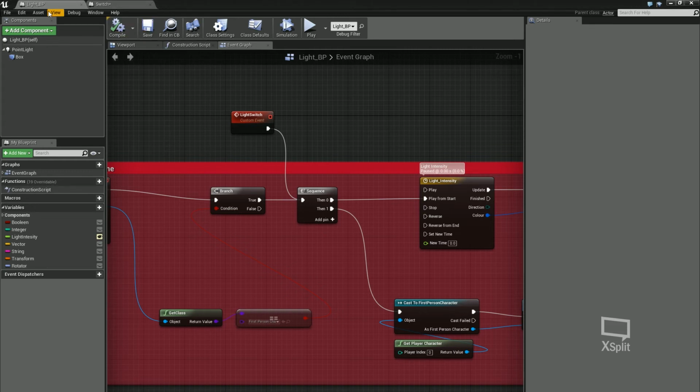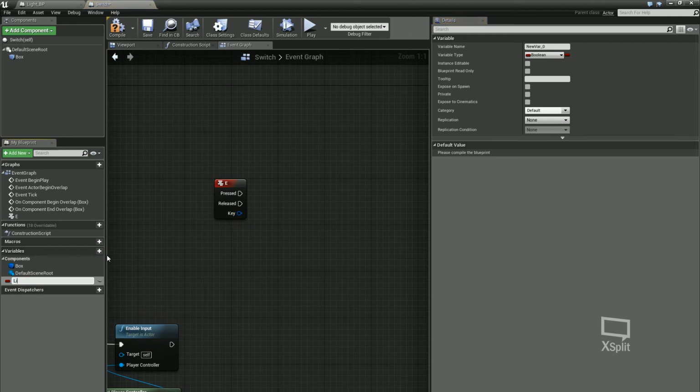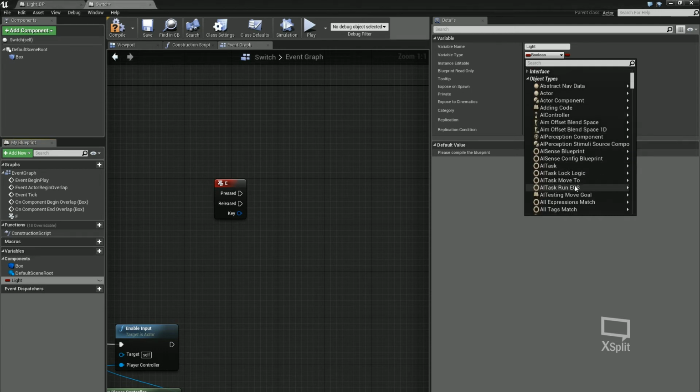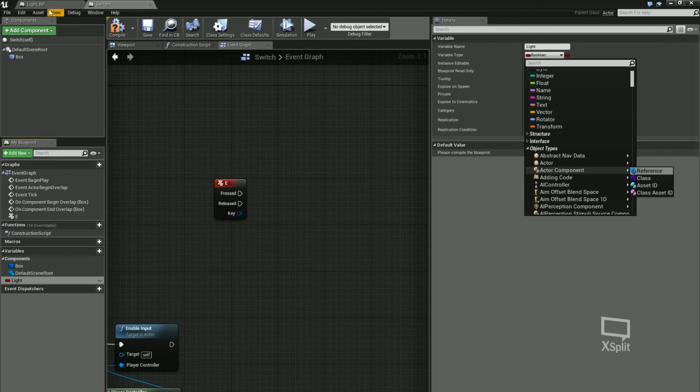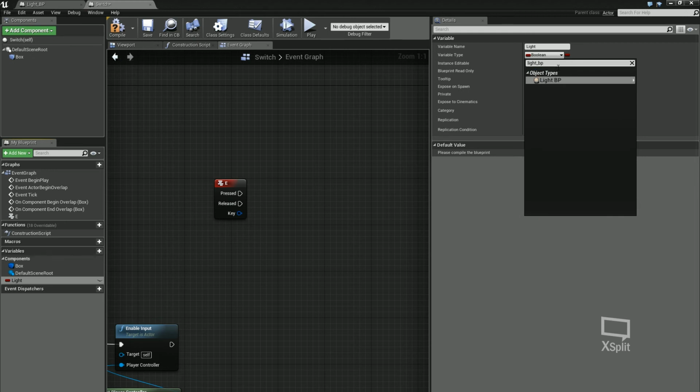Since I've made this light BP class, it means I can reference that in a variable in this switch class. So I want to create a variable, and I'll just type in light, and then in the variable type here in the details section, remember we've got all these normal variables that we can use, but we also have object types. And the cool thing about this is whatever class I create, so my light BP, I can search for that in here. So if I type in light underscore BP, you can see now I've got light BP as an object type.